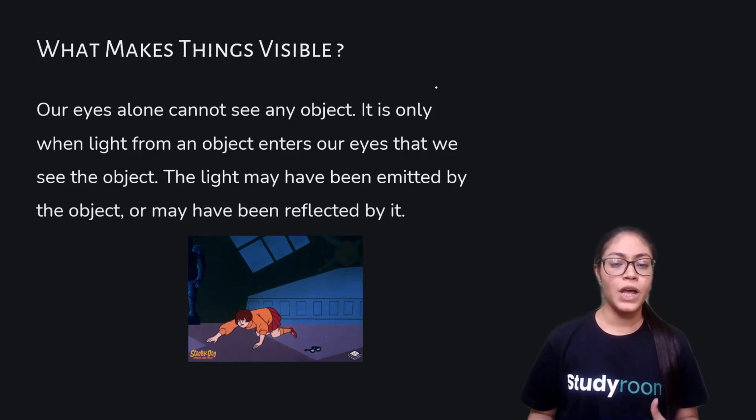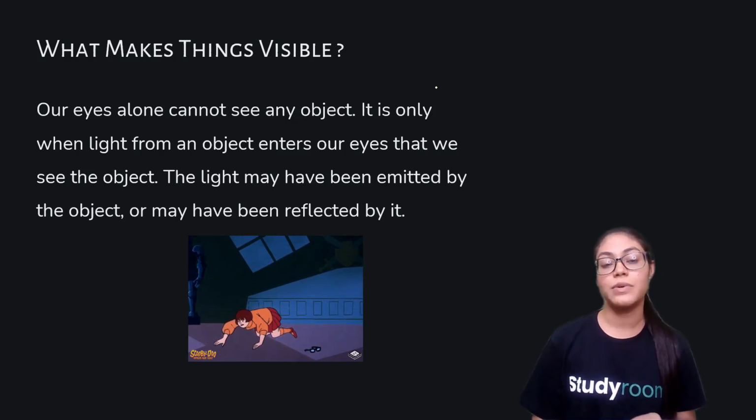Now, suppose it's 9 p.m. at night and there are no lights lit in our room, then will you be able to see any object? No, you have to switch on the lights to be able to see the objects around you, to see your surroundings. Similarly, in the daytime, when there is sunlight, it enables us to see the things around us.